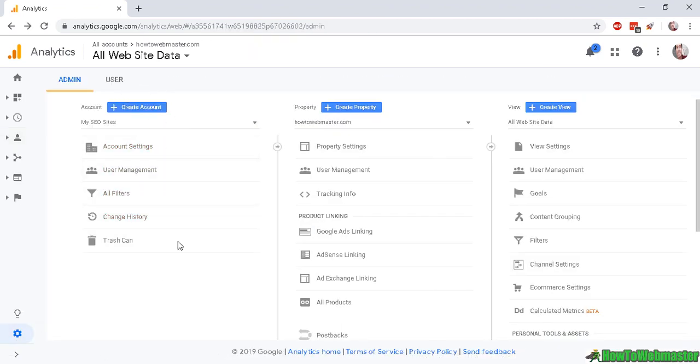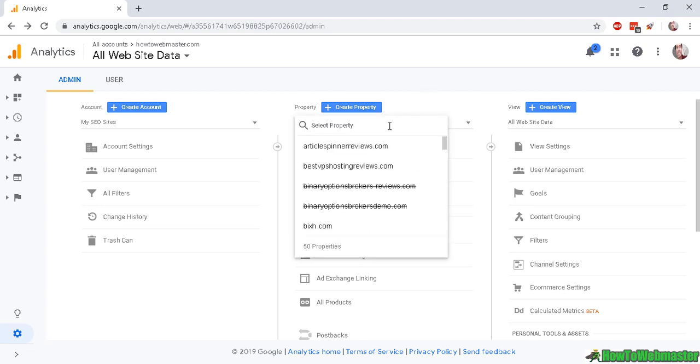On this column, this is your account list. Each account can hold up to 50 properties. So to me, I think of accounts as a category or a group, and you can have up to 100 groups or 100 accounts, and each account can hold up to 50 properties. And when you select an account, your property list will show up here in this middle column. Click on this drop down to see your property list.